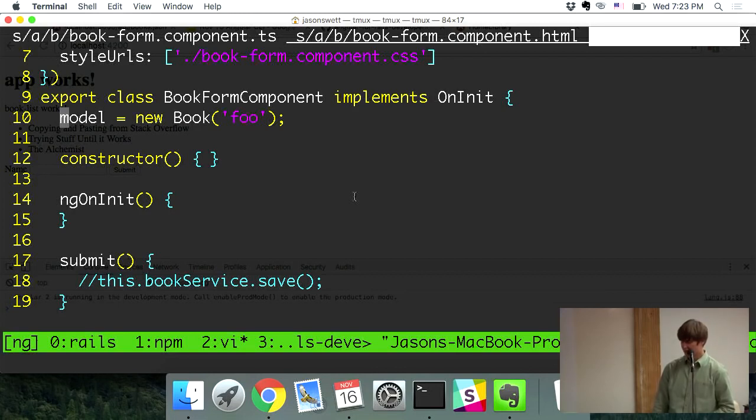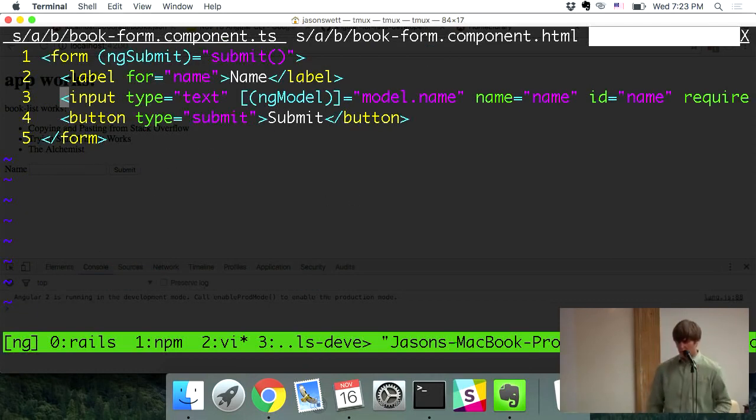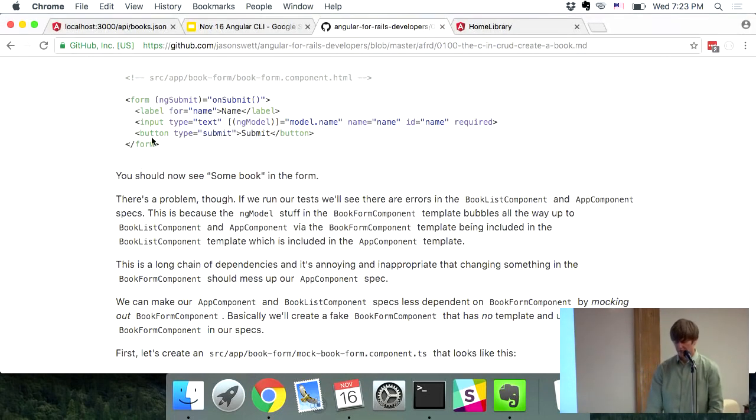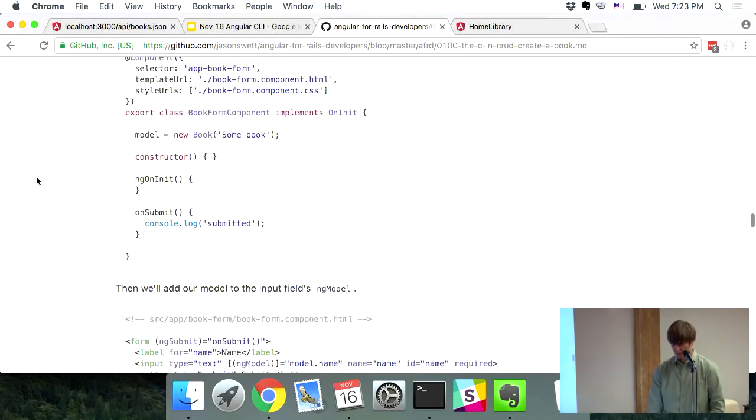No, it's not that. This is what makes live coding exciting. You have the possibility of just completely crashing and burning, which I'm not going to do. Okay, so let's see what else could be wrong. If it's not the ng model part that's wrong, then maybe it's something in the book form component. So let's see if there's something in here.